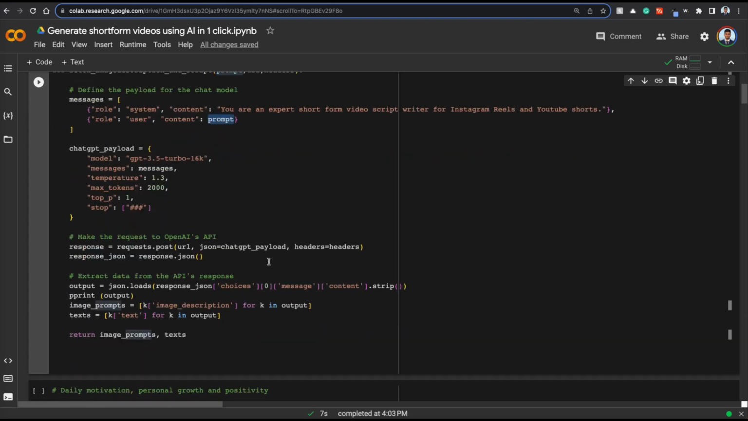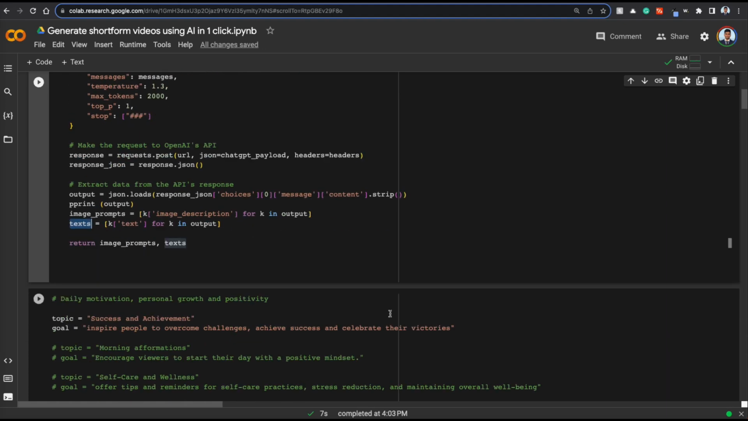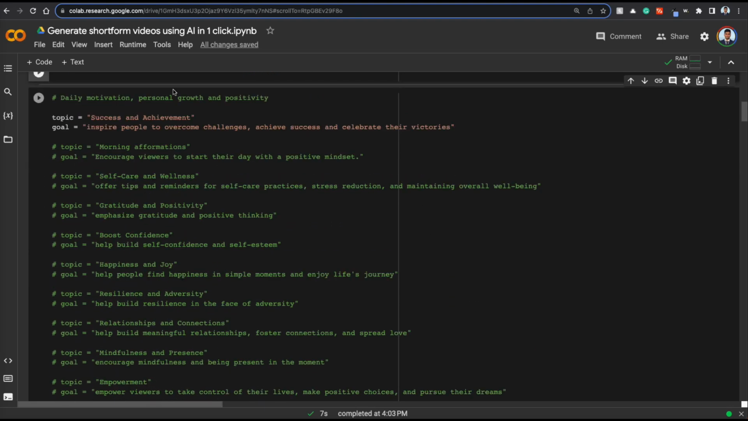parameters here. All we do is extract choices message content from here and load it as JSON, and from there get image prompts and text prompts separately. It will all be clear once you see how the format is. So basically I created 12 to 13 topics and goals.